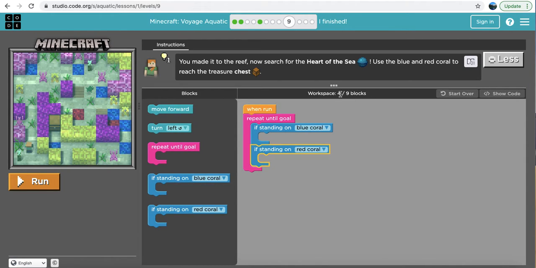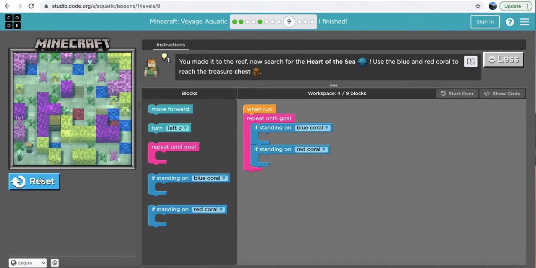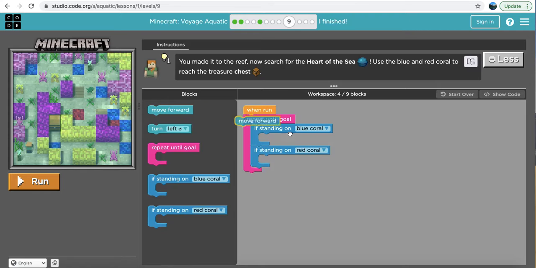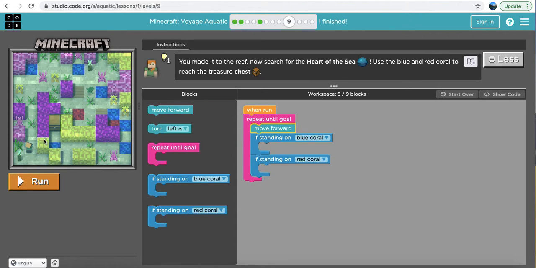Right now, you can see 4 out of 9 blocks used. So right now, I'm just going to go forward. But to move forward, you know what? Let me just try this. Right now, I'm not standing on anything, so I do want to move forward. I'm going to move forward. If standing on blue coral, again, the goal is to get to the treasure chest, but unfortunately, it is blocked right here. Otherwise, it would be so simple.